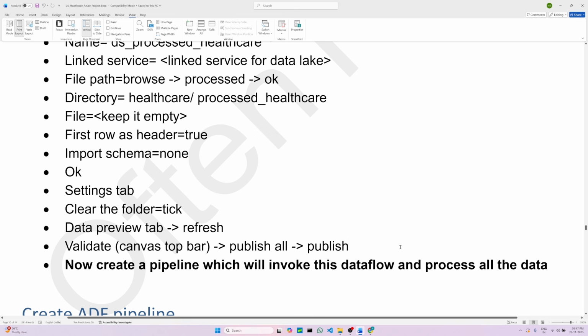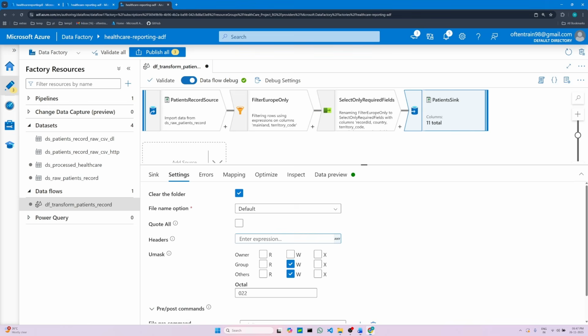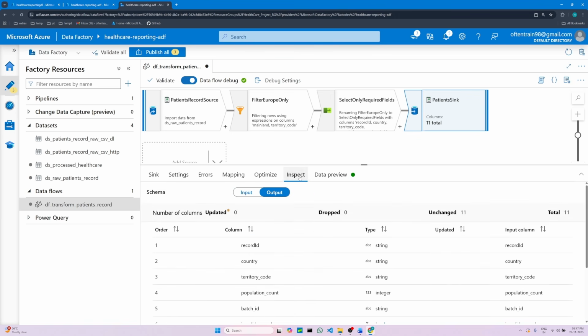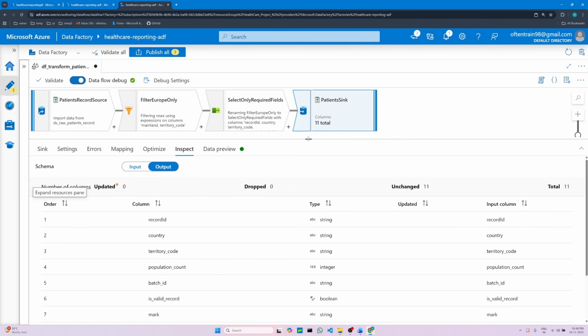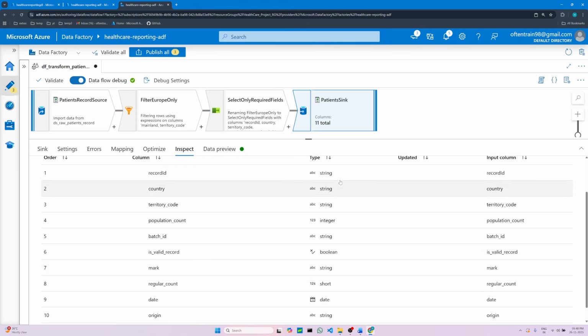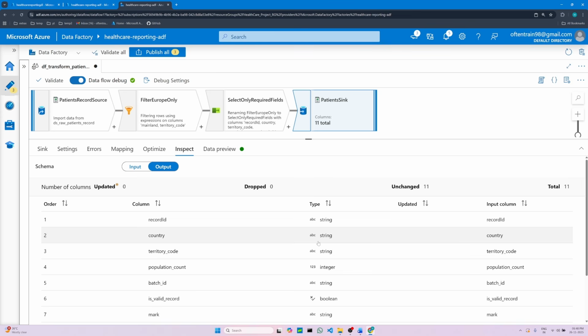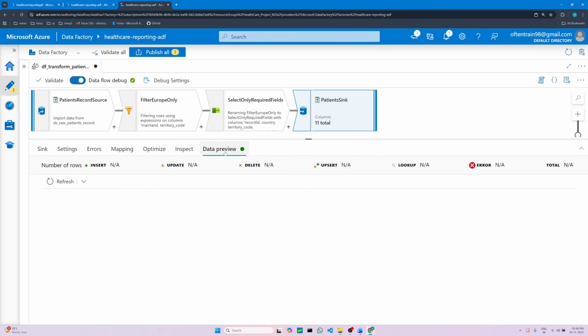Data preview tab and refresh. So first let's check your data. See, this is our final columns with data types. And just fetch all the final transformed data which you want to write.